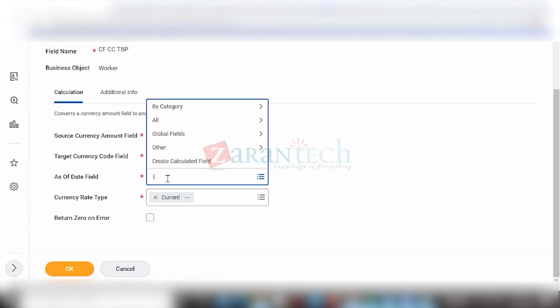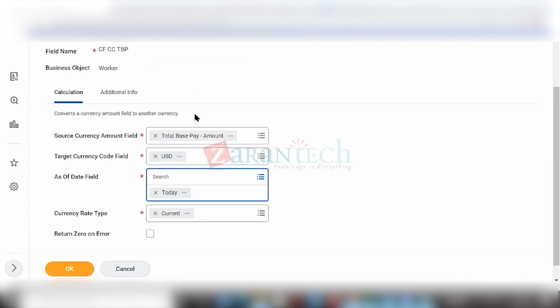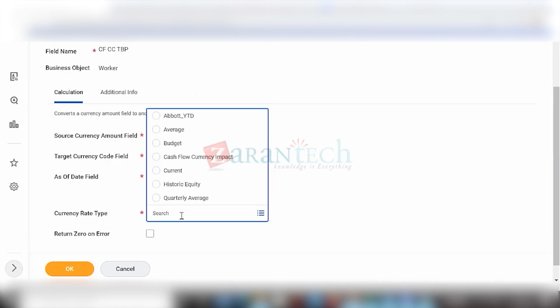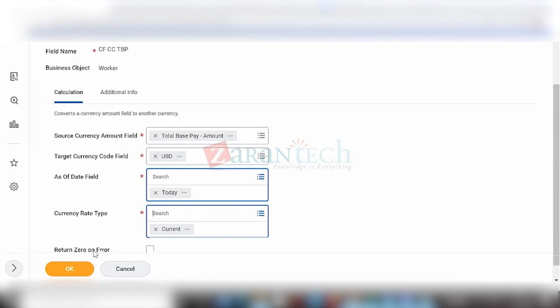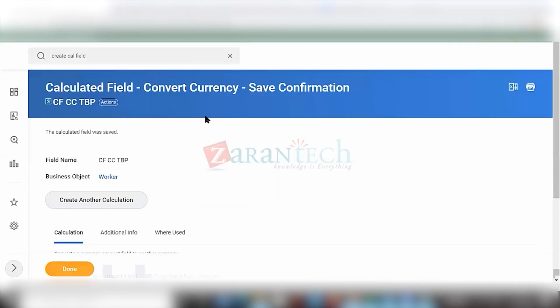As of today, you can take the values. I mostly keep it as current rate. As of average or budget, or you can take current. If there are any blank values found and you want to return zero, you can make it. Got the concept of this one? Convert currency: when you want to convert all the currency of total base pay, you use this.